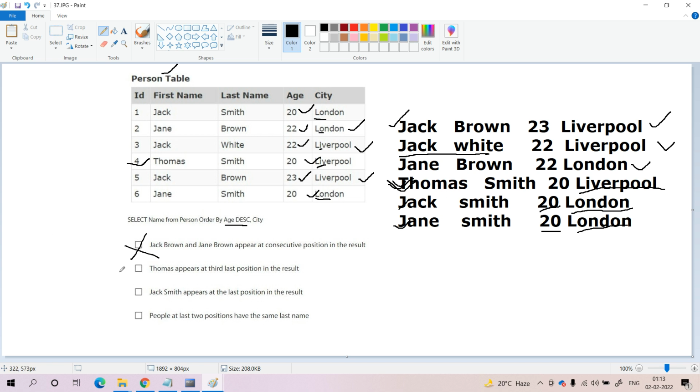What about the third option? Jack Smith appears at the last position in the result. It is highly impossible to decide whether Jack Smith is occurring in the last record or Jane Smith is occurring in the last record. Why? Because both have the same age and same city name. So we are unable to decide that Jack Smith will appear at the last position in the result. So that is not at all a correct option.